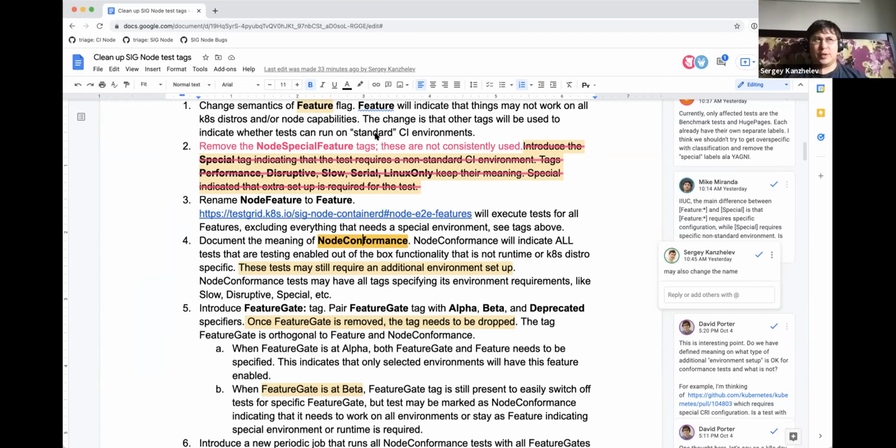Okay, yeah, extending to all SIGs is definitely great. And what you're also saying is node conformance is very node specific, so other SIGs may not pay attention. Yeah, another reason to have a better name.